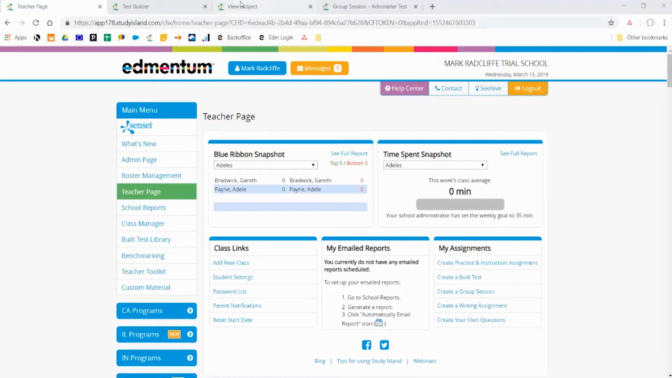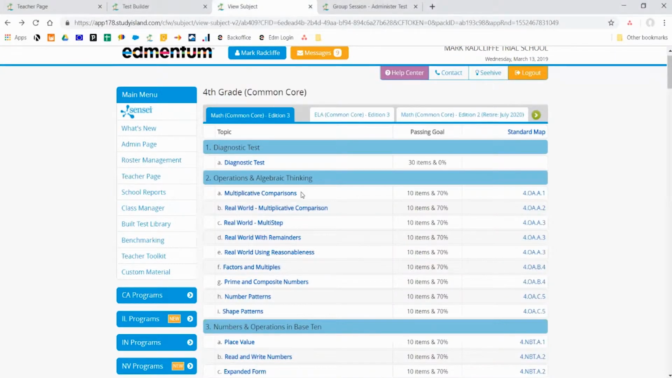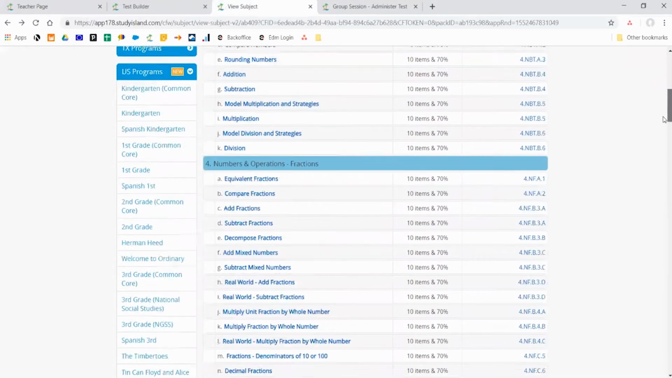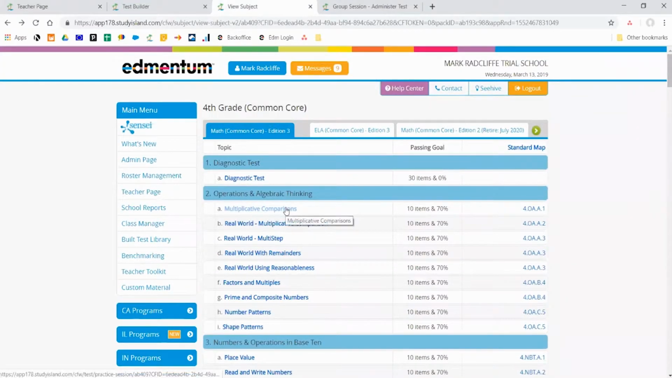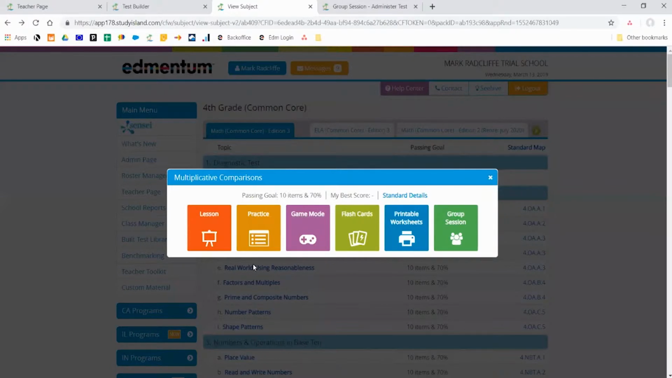But I'm going to, first of all, actually show you the content. And what I've done is gone into a 4th grade math here. And you can see all of the different topics listed. And what I want to do is actually show you what the content looks like. And there's a number of different ways you can go into this. First of all, you get a lesson, which isn't designed to provide the full instruction to the students, but it's a really good way to revise the topic, and might include some videos and different pages of revision material.